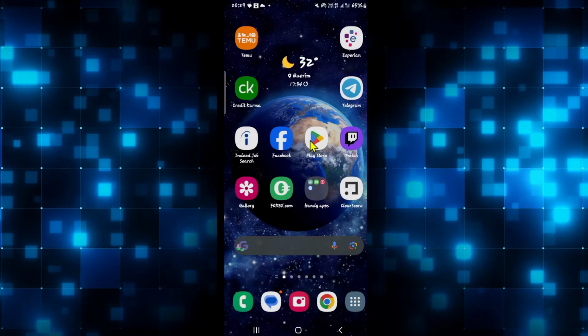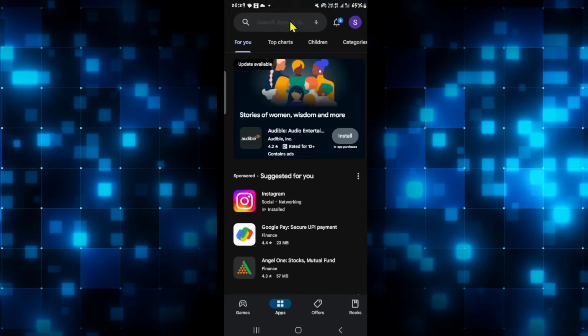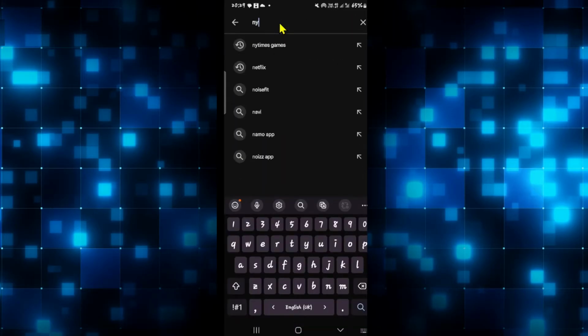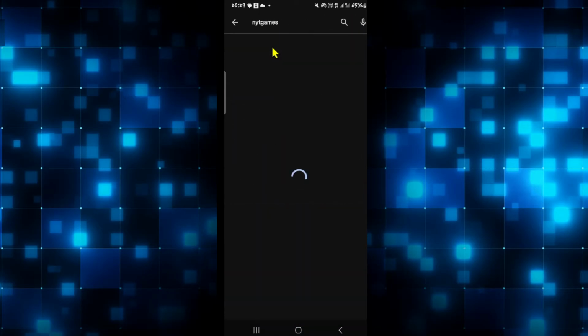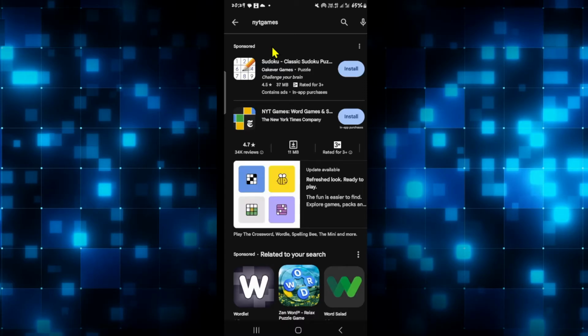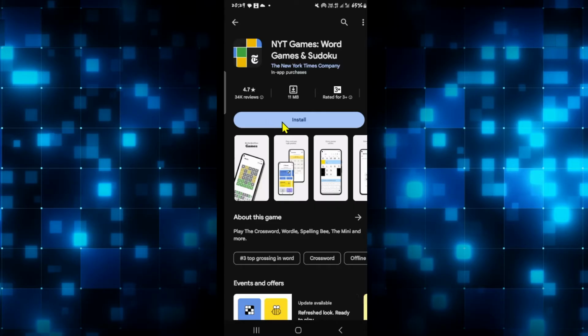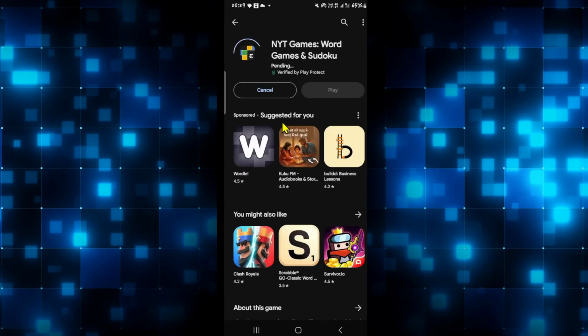First of all, open up the Google Play Store on your device, and once it is opened up, tap on the search box at the top section and then type in NYT Games and start your search. Once you find the NYT Games application, tap on it and you will see the install button. Tap on the install button and this will begin the download and installation of the NYT Games application on your device. Just wait for a while until the installation is completed, and then when you see the play button, you can tap on it to open up the application.